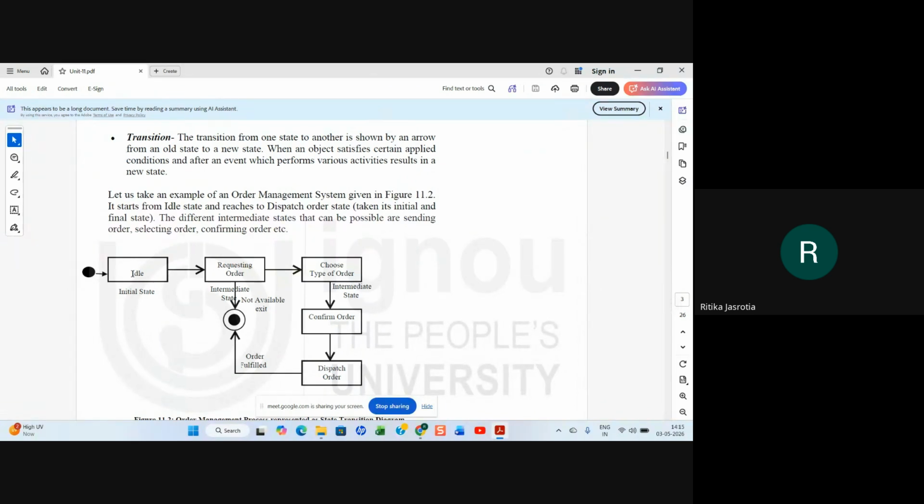First, your start is this, the dark black circle. Then this is one state, the idle initial state. Then it goes to requesting an order. If the order is not available, or some triggering event occurs, such as the order not being available, it will go to the stop state.